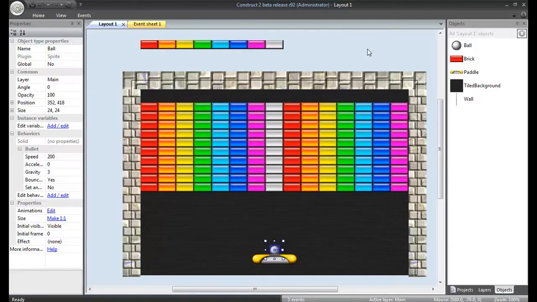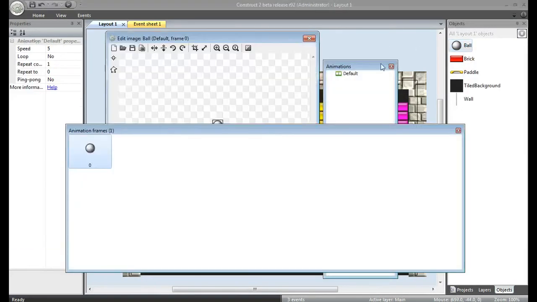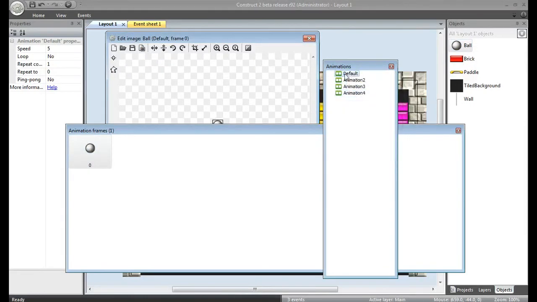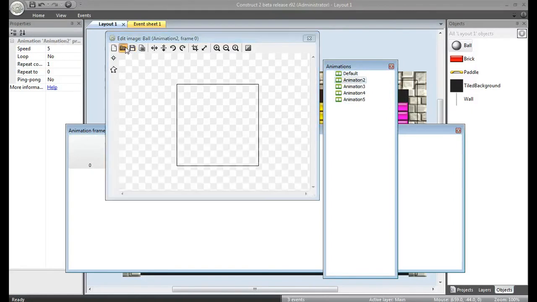Welcome back to part 3 of the Construct 2 tutorial, creating a breakout clone. In this part, we're going to add some special effects, specifically to the ball, and we're going to represent the different states using different images for the ball. So, first thing I'm going to do is right-click and edit animations on the ball. I'm going to add some new animations. I'm going to add a total of 5 different states the ball can be in.